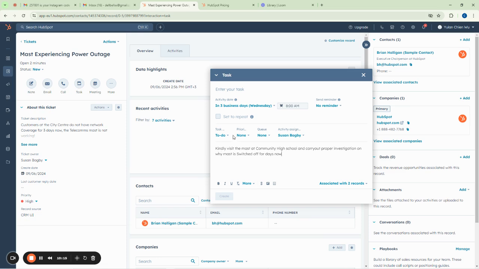So you're going to have to put a priority. Of course, it's going to be high priority, and then to do, and then queue. There's no queue there, and then you're going to assign whoever you know is in charge of doing that. You're going to assign them, and then when you're done with that, what do you do next? You're going to put maybe 1 hour before the date and all of that, and then when you're done with that, you're going to create.